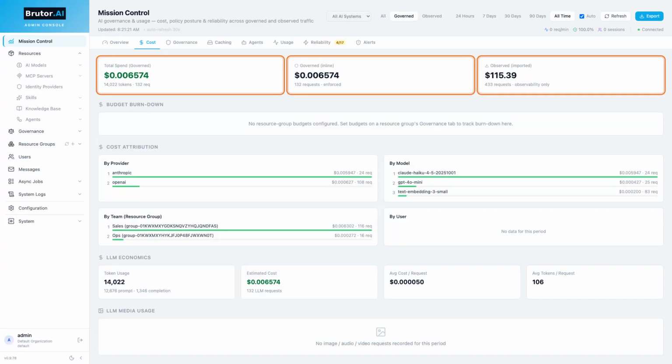Filter the plane to governed, and the total collapses to those few dollars. The gap, the whole difference, is everything your people spend outside the gateway. That's the spend no single vendor will ever total for you.